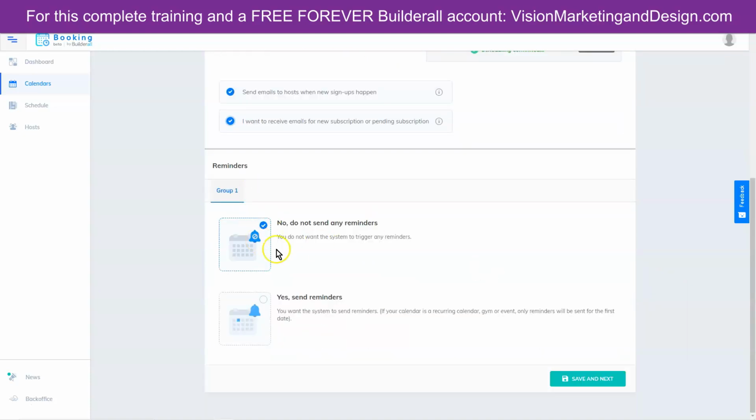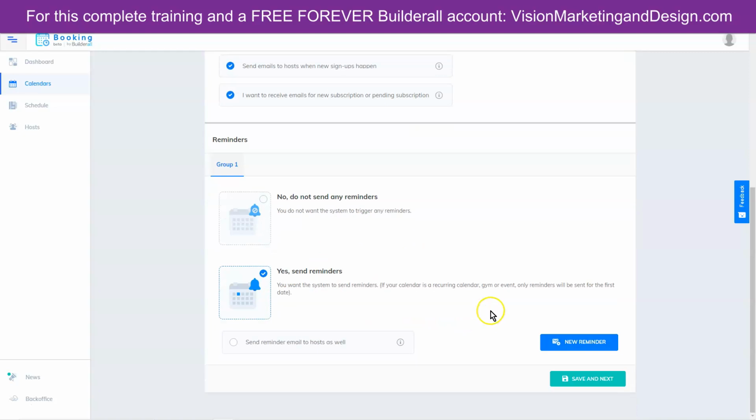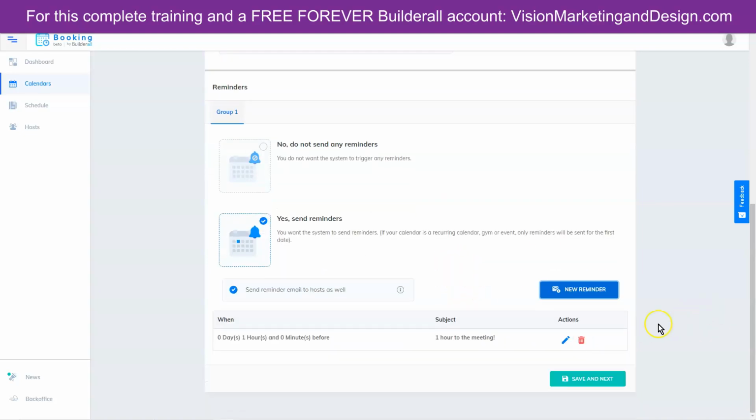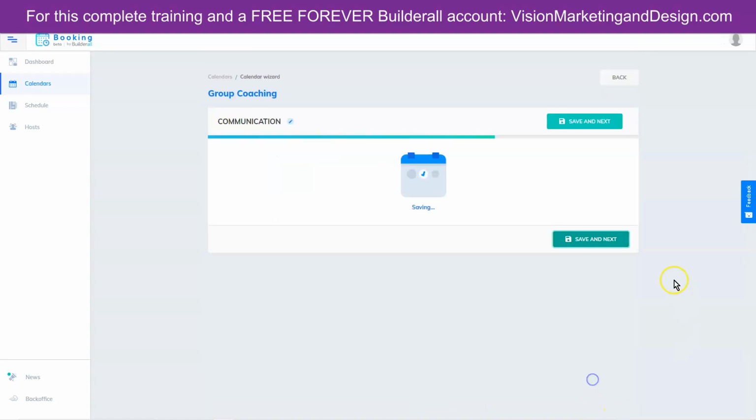We can choose to not send any reminders about the upcoming class, but I always like to send the reminder, so I'll choose this option here. I want to send a reminder email to the hosts as well, and we'll go ahead and just leave the standard default for 1 hour before the meeting, and we'll click Save and Next.